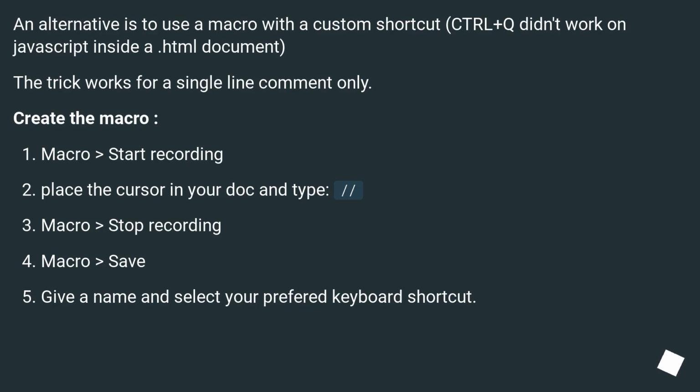An alternative is to use a macro with a custom shortcut. Ctrl+Q didn't work on JavaScript inside an HTML document. The trick works for a single line comment only. Create the macro. Macro > Start Recording.